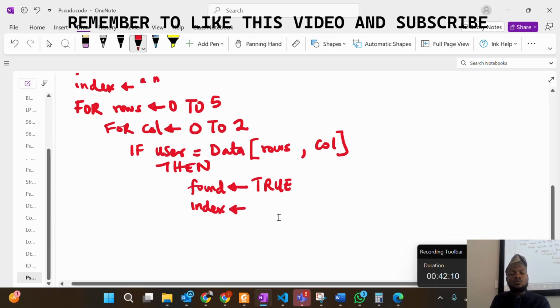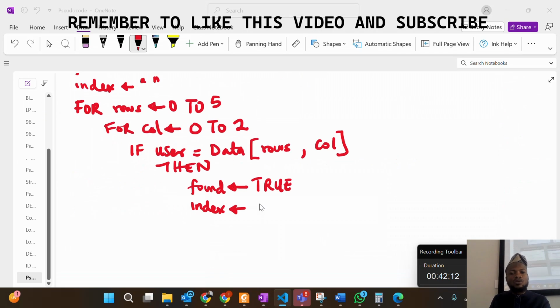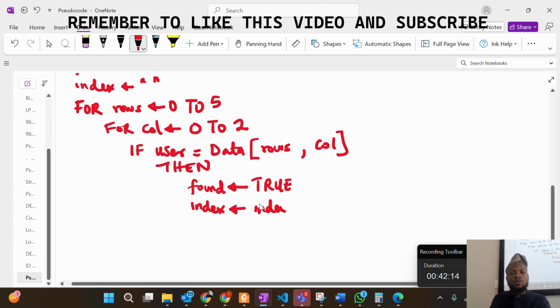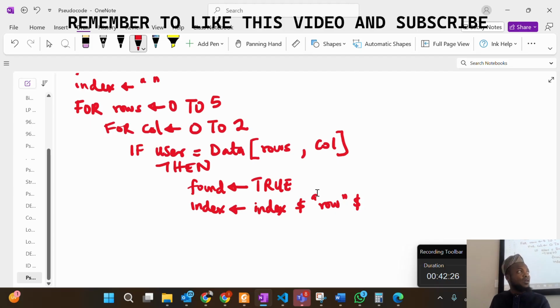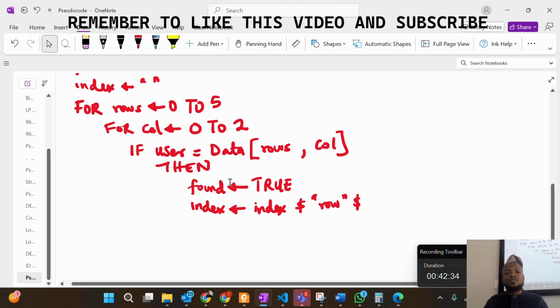Then you write that index is equal to index. Do I write plus, Emna? No, that's ampersand. Ampersand. Then row. Ampersand. Then can I write row here? Row is what? An integer. What am I supposed to write? A string. So how do I write a string? Num to string. So to prevent, because that would take a long line of code, isn't it?